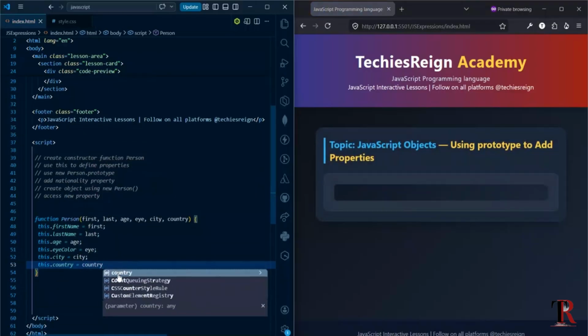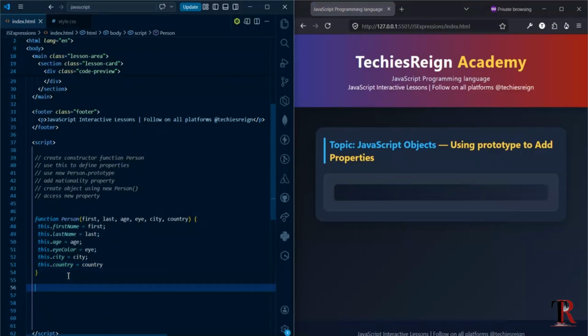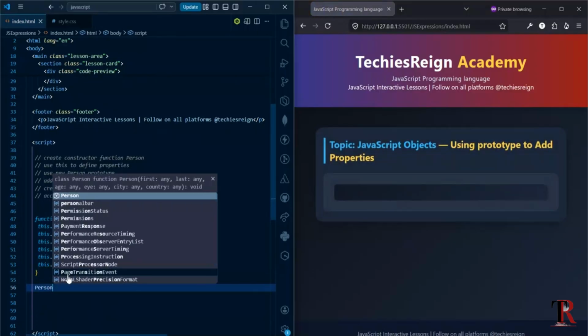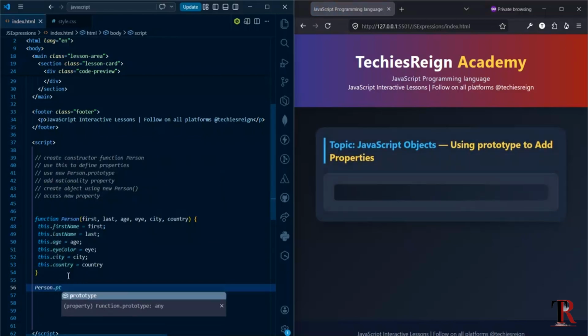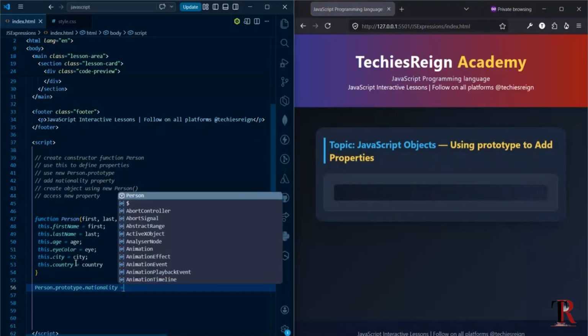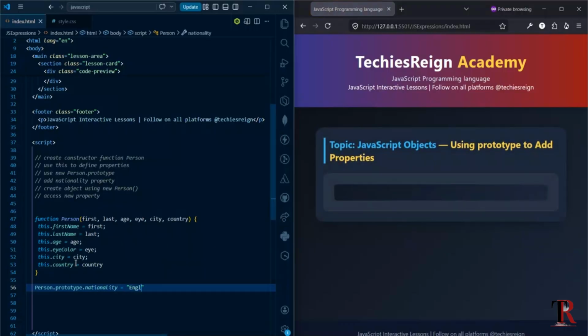So now that you have your constructor, it's time to make a prototype from it. How do you make a prototype? You call the constructor dot prototype dot nationality equals English. Now use Person.prototype, step 3, which is what we just did. Person prototype, add nationality property. We want to use the prototype to add nationality to our Person constructor, and that is what we just did here.